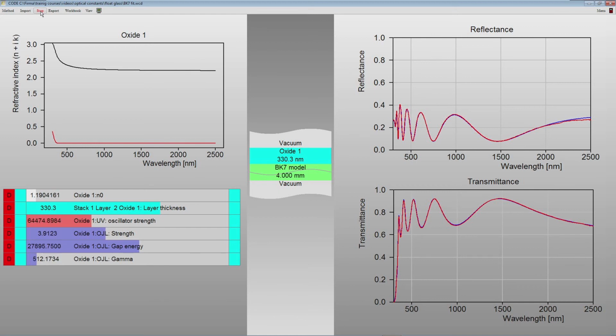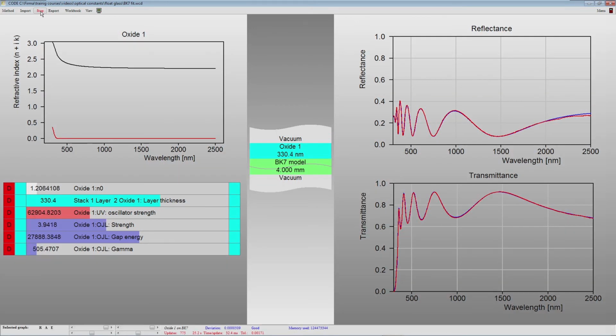Okay, actually we can press the keyboard command S to see the status bar here. The status bar gives us some information about the progress of the fit. In particular, it gives here the fit deviation, which is the mean square difference between the red curve, which is the measured spectrum, and the blue curve, which is the simulated one. So these numbers are very small, so the mean square deviation is also very small, and that means the fit is okay.